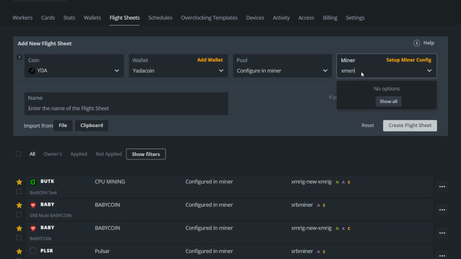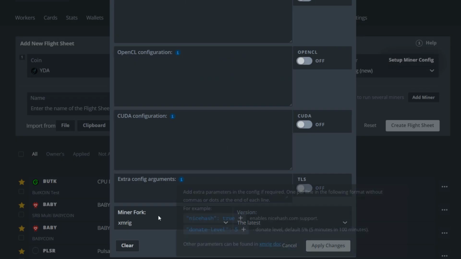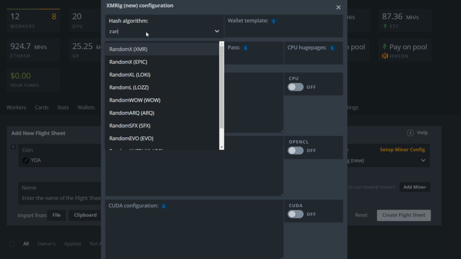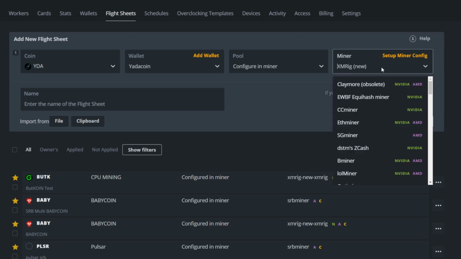So we're just going to take a look at that right quick and show you what I'm talking about. We're going to pick XMRig new and set up our miner config. Now I'm going to pick CC. But in here, it's RandomX. It's a remake of XMR RandomX, but it's RandomX Yada, and it does not have RandomX Yada here. If we just go RandomX, we can see we have XMR, Epic, Loki, Kalaro, and XDAG. But there is nothing here for Yadacoin. So we do have to use XMRig old for this operation.